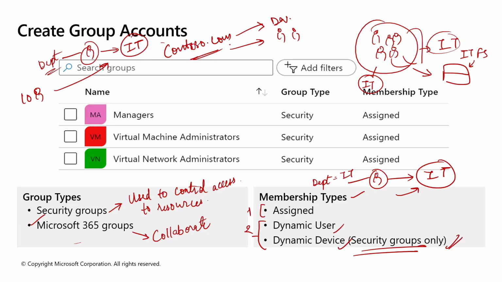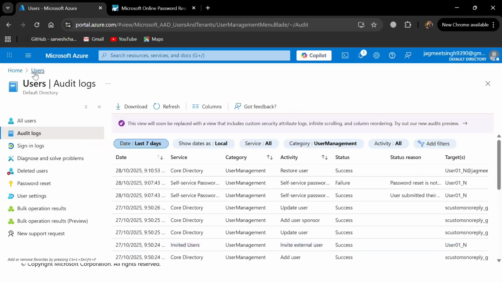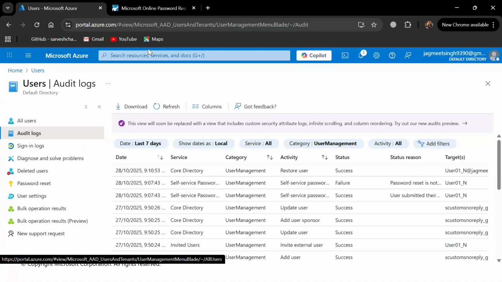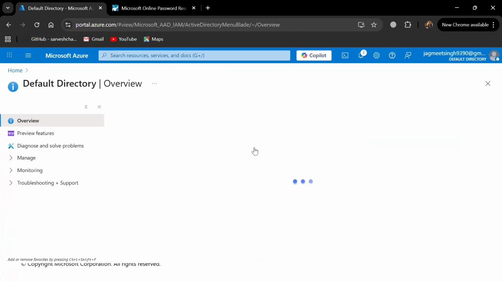So in everyday terms, you can think of security groups as keys to rooms or resources, while M365 groups are more like teams that share a common workspace and tools. Memberships can be like a guest list, either written manually or automatically updated based on rules like job role. If I want to show you how we create a simple group, just go to your Entra ID. Security group is more like ACLs.